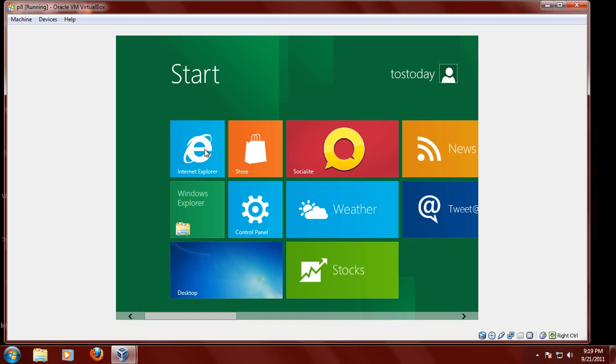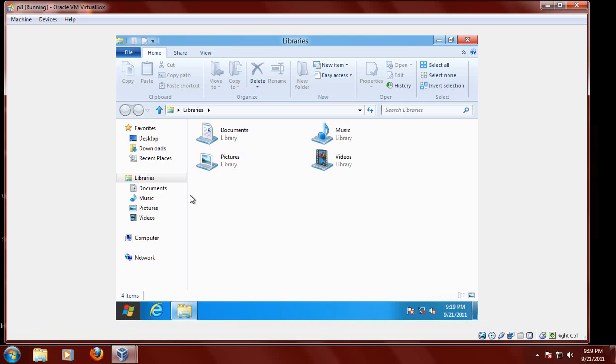Okay, well, Internet Explorer, does that work? No. Windows Explorer, does that work? Okay. Again, this brings up the libraries. They've changed this. I think this is called a ribbon menu. Like I said, I haven't had time to really read much up on this.